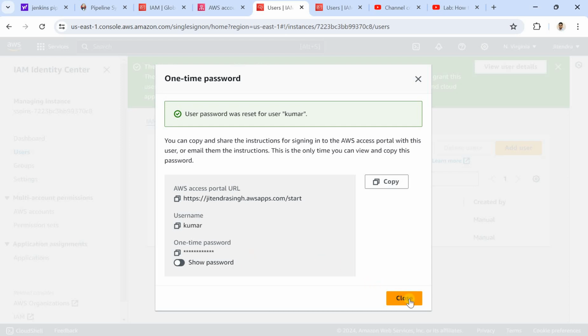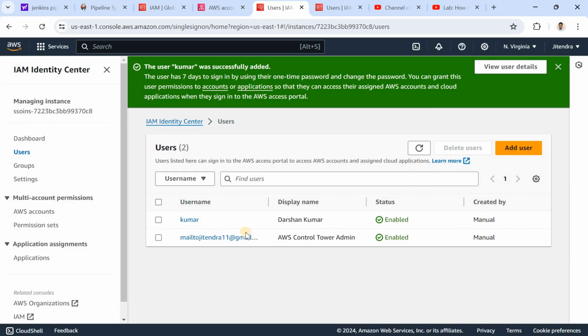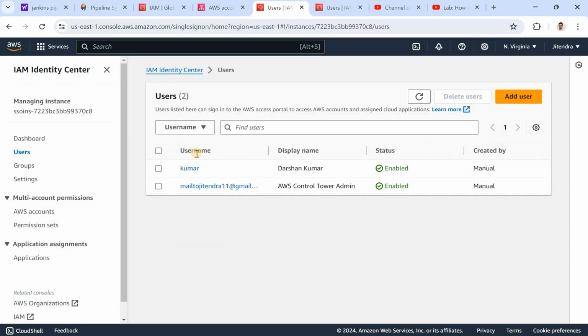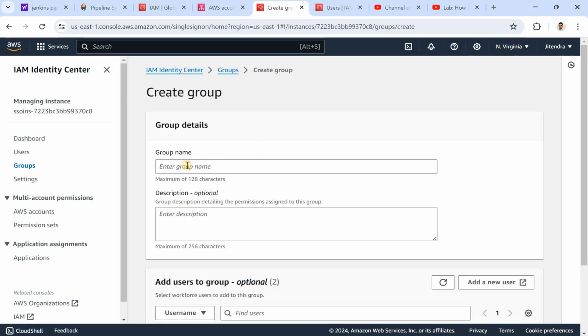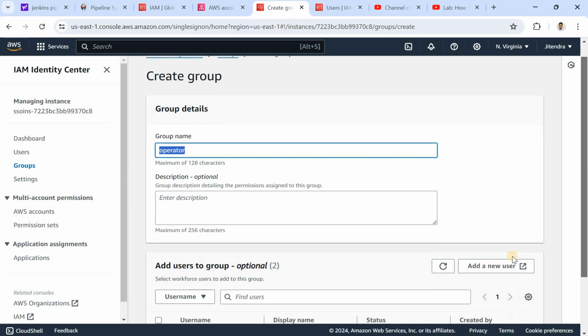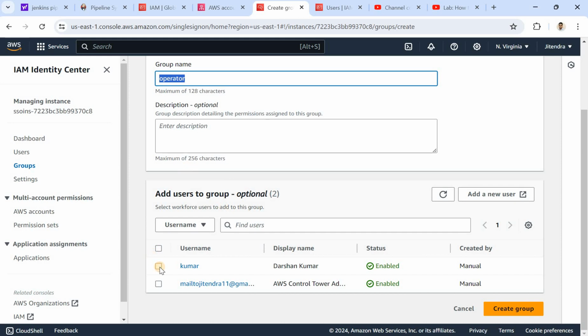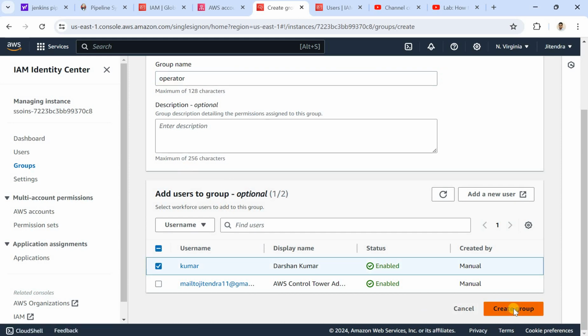Guys, I have copied it, so I'm just going to close it, but before that I would like to add some things. Now, Kumar is created. Now under the user section, we need to create a group. If you don't have a group, I have already created one in the IAM playlist, two or three videos, so you can go through. I need to create a group because I want to give access per group, like the operator group. So it is not admin, this is the operator group. And which user would I like to add? This one, and then create group.